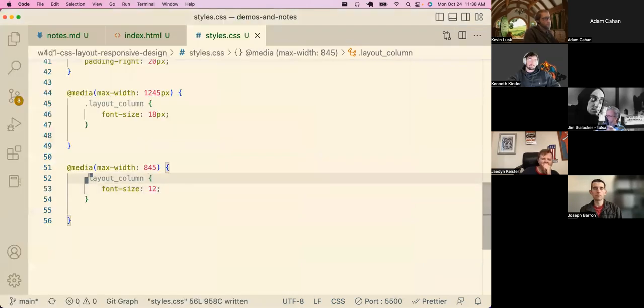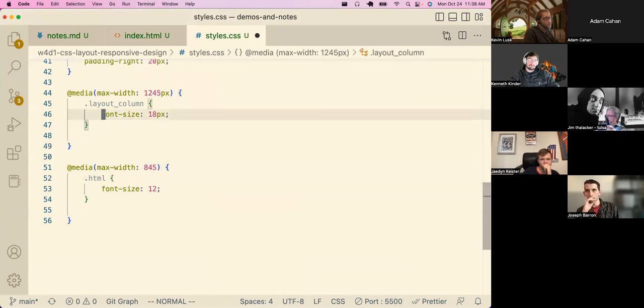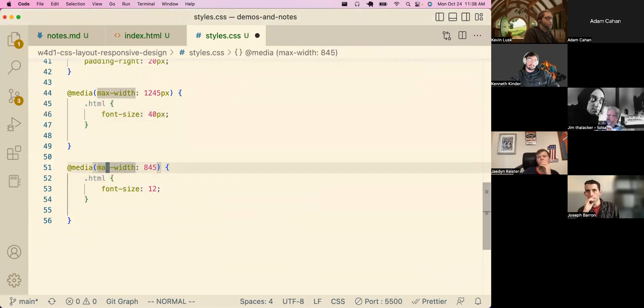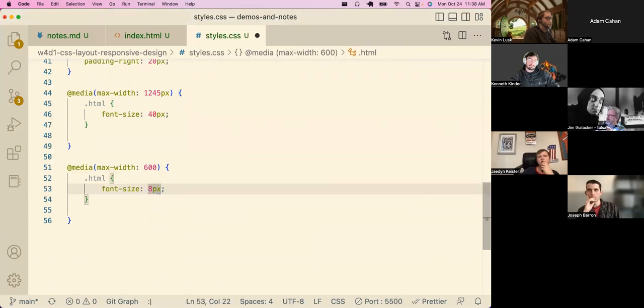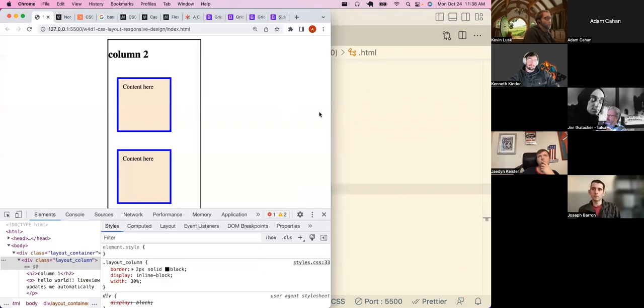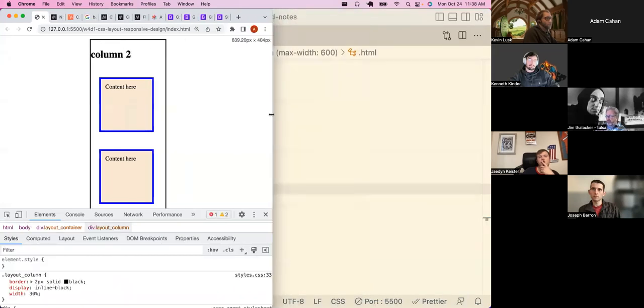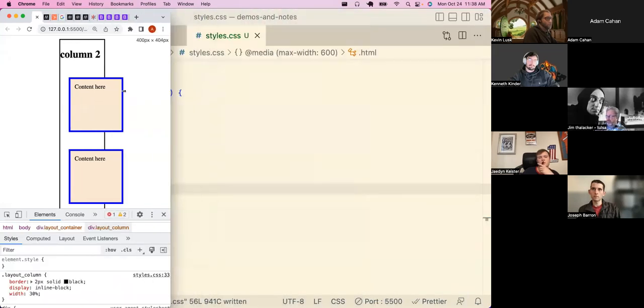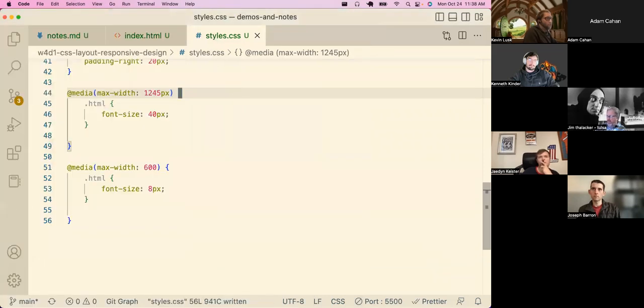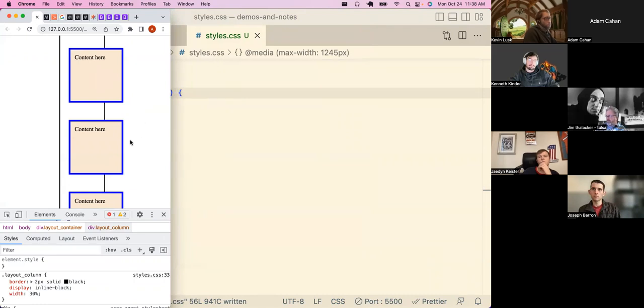And let me go ahead and change this back to HTML so it applies to the whole document. Let me make this a bit more dramatic. Let's change this maybe to 600 pixels, and we'll make it, oh, and I missed the px here. Let's try 8px. Now at some point my font size should get a lot smaller. Though I will say this doesn't seem to be working.